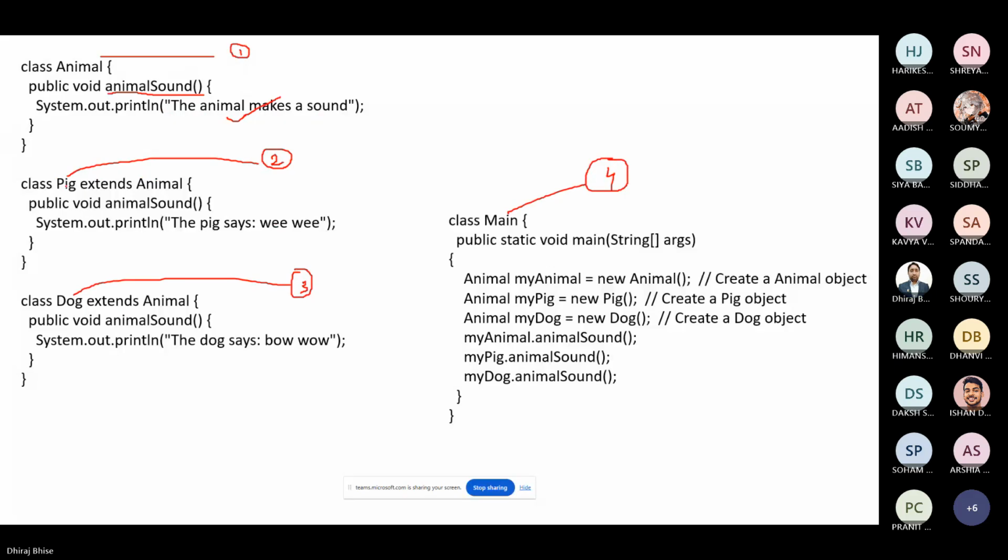Now what we have done here? This is your second class, pig. And what we have done here? What is this? Inheritance. Okay. So what we want? It means what? Inside animal, it is happening in reverse.